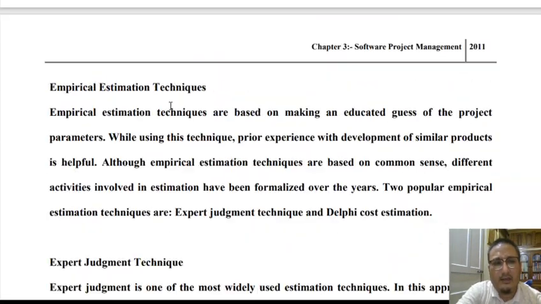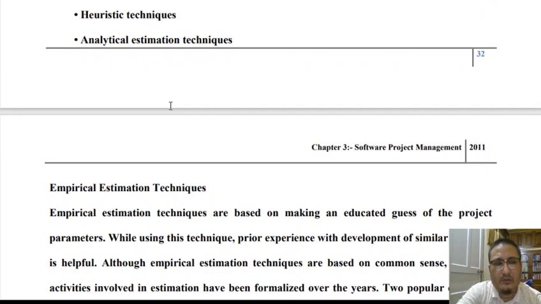One is the empirical estimation technique. The other one is the heuristic estimation technique. In empirical estimation technique, educated guesses about the various project parameters are made, but empirical estimation technique heavily relies on the past experience of the estimators. If the estimator does not have relative experience about a similar kind of project in the past, then empirical estimation technique fails. There are two types of empirical estimation technique.